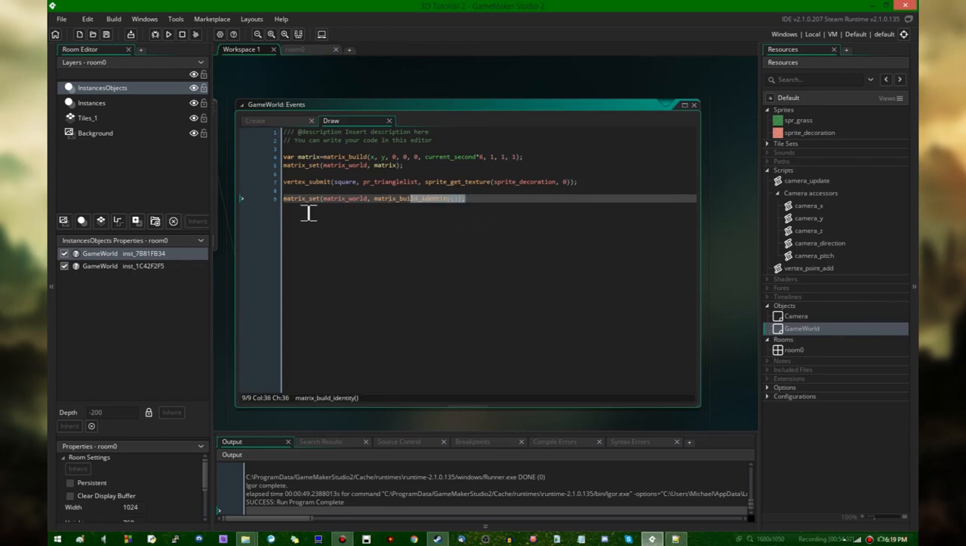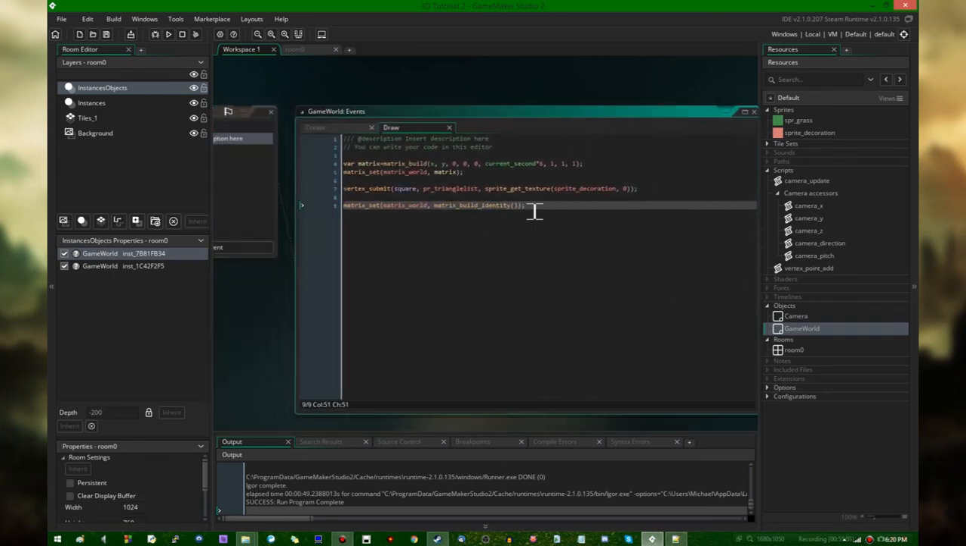And after you're done drawing, you call matrix set, matrix world, and matrix build identity. And that is the function that resets the transformation matrix. It's the same as calling D3D transformation identity in Game Maker Studio 1. And I believe that's it.